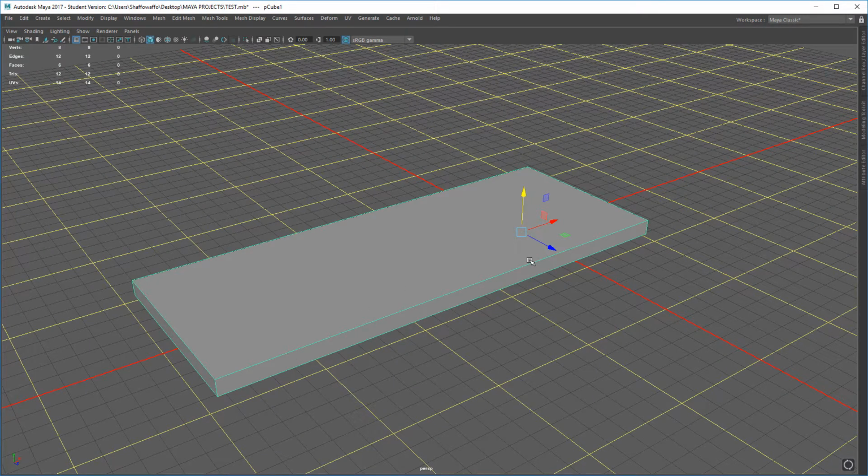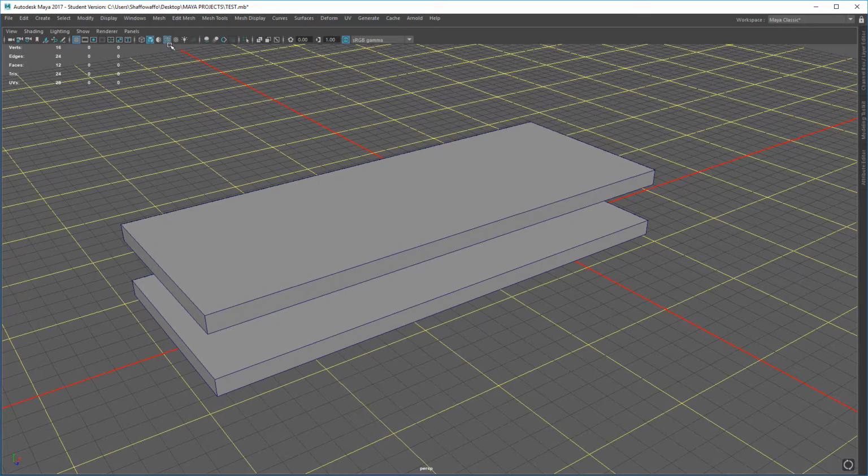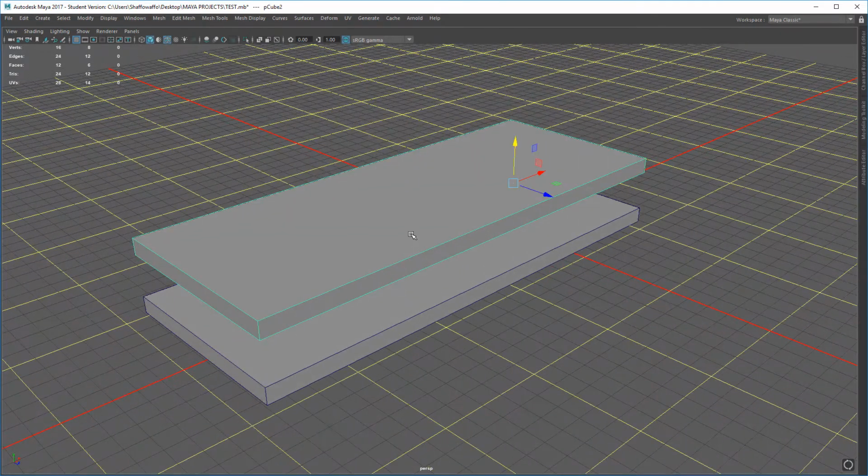So this is essentially ideally what we're not going to do. So I'm going to press Ctrl D, and that's going to duplicate an object. I'm going to press 5 to go into shaded wireframe. You can do that by utilizing this over here, wireframe and shaded. So this is essentially going to be the start of our button.